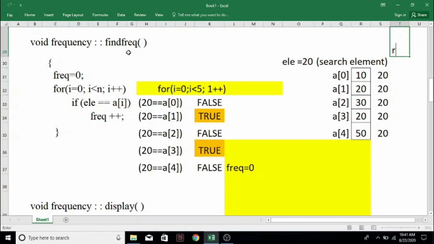Now let us see the next member function, that is find freq. And using the class name Frequency, we are defining the member function outside the class. Okay. So return type is void. Frequency is a class name and this is the scope resolution operator and this is the member. Find freq is a member function name. Open curly bracket, freq equal to 0. So this variable is used to get the final result, that is how many times the search element 20 is present in this array. So for this array, we will get the answer 2 times. The frequency of 20 is 2. So that answer 2 will be stored to this variable freq.